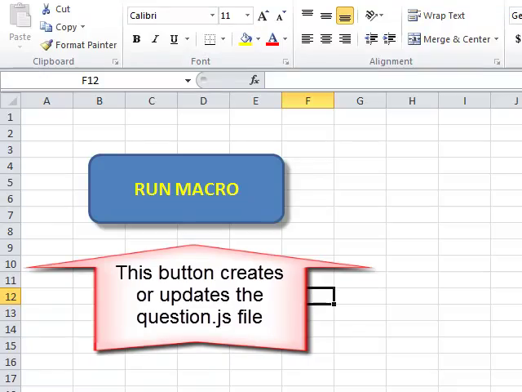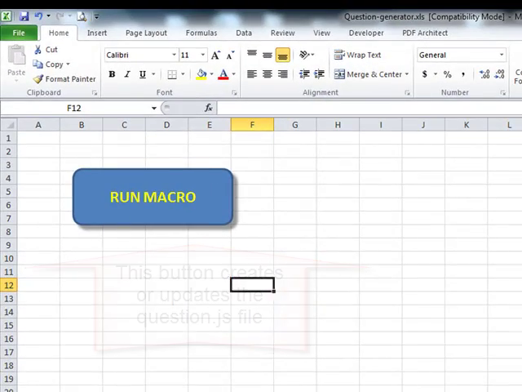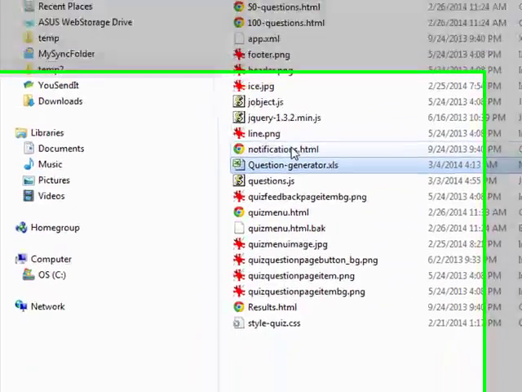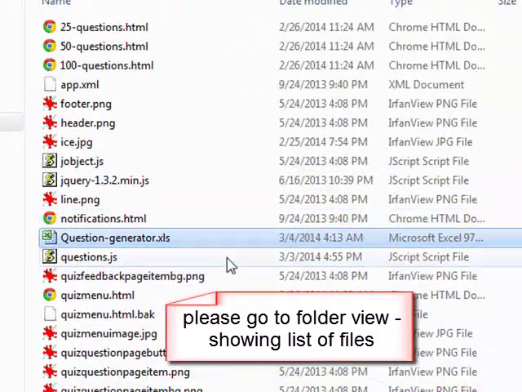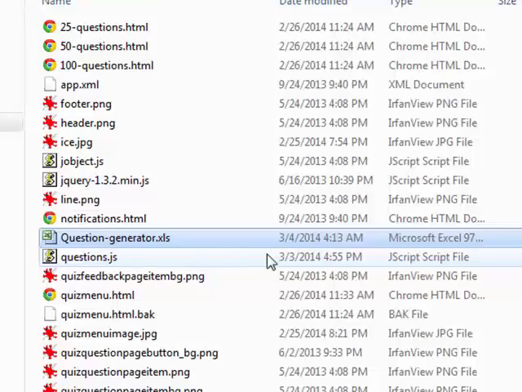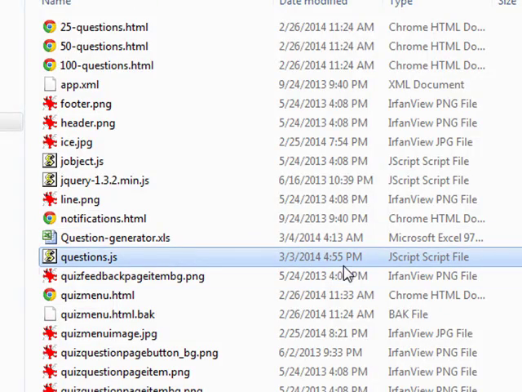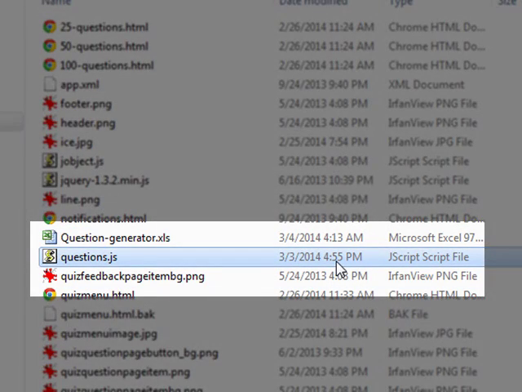You will notice over here on this database, within the file structure, look at the date stamp on this. Currently it says the question.js file was last saved at 4:55 p.m. Well, watch what happens when I come back to the Excel file. Keep your eye on this. It says the 3rd of March, 4:55.